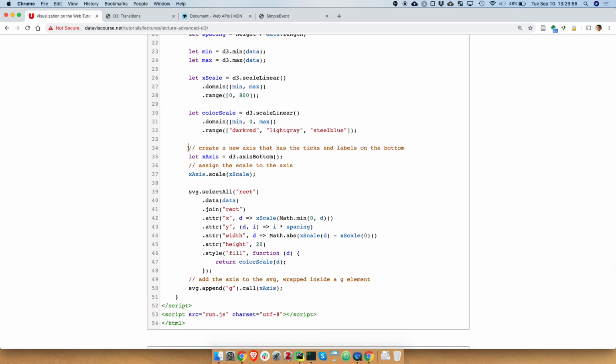I have here, like the rest of this is the same as before. I have an X scale. Then here I create a new axis, and that's a D3 function, and I have a couple of different axis functions. I have d3.axisBottom, axisTop, axisLeft, axisRight, depending on where I want to position it. And then here, this is the key thing.